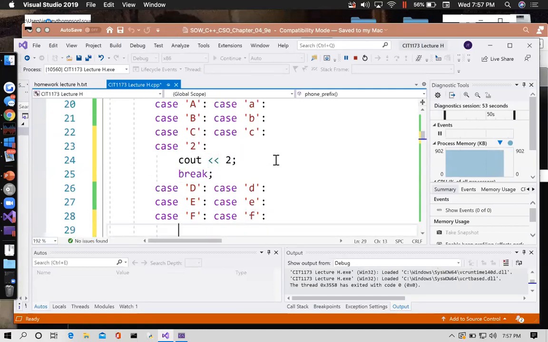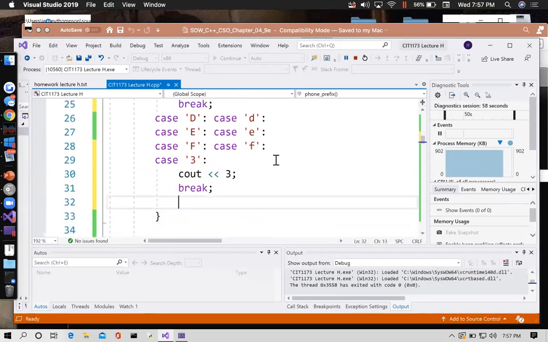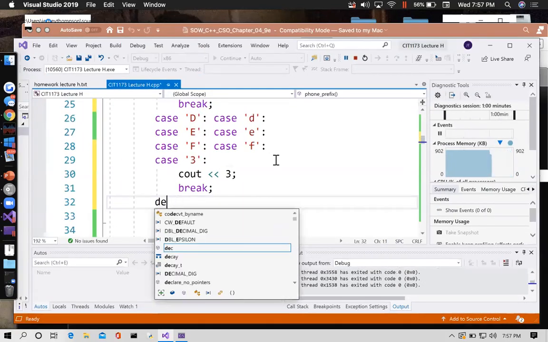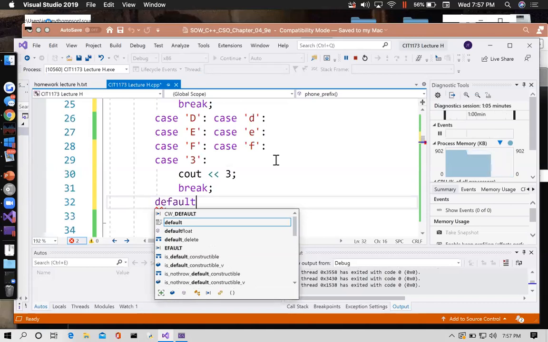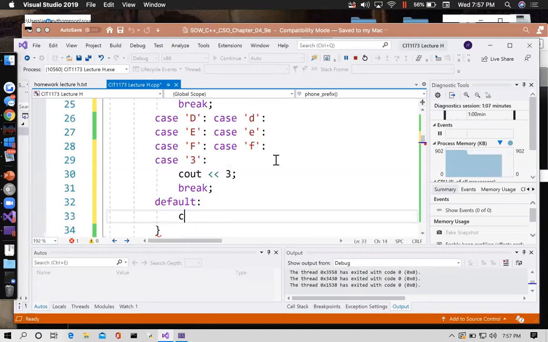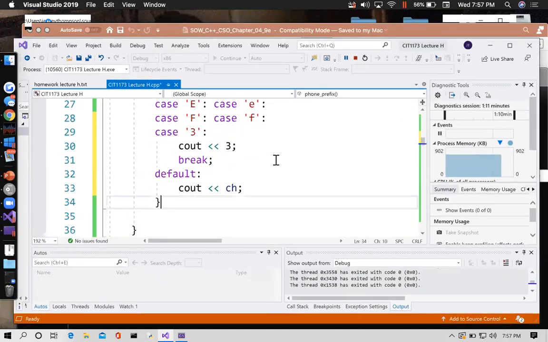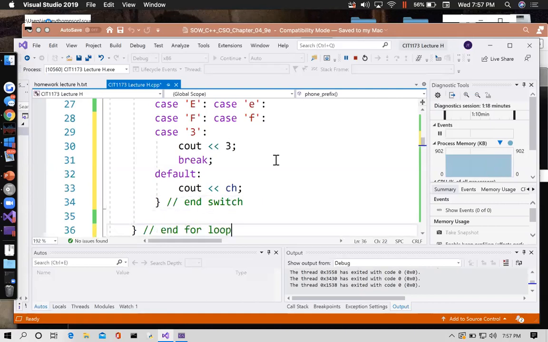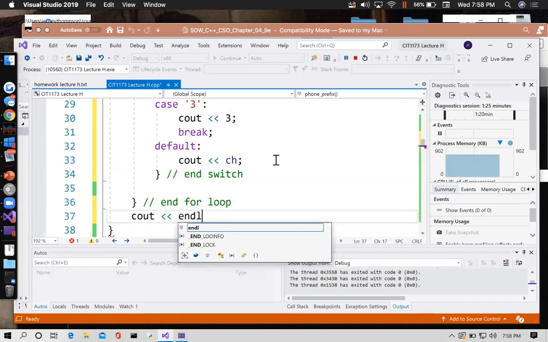If they want a 3, then we can print out the 3. But I still want a default case to handle all the things that we might not otherwise be expecting, like dashes and parentheses and stuff, right? And if we get something like that, we just want to print out the character. And then after our for loop, this is the end of the switch. This is the end of the loop. And so after the for loop, we want to see out an ENDL. That's the end of the line.